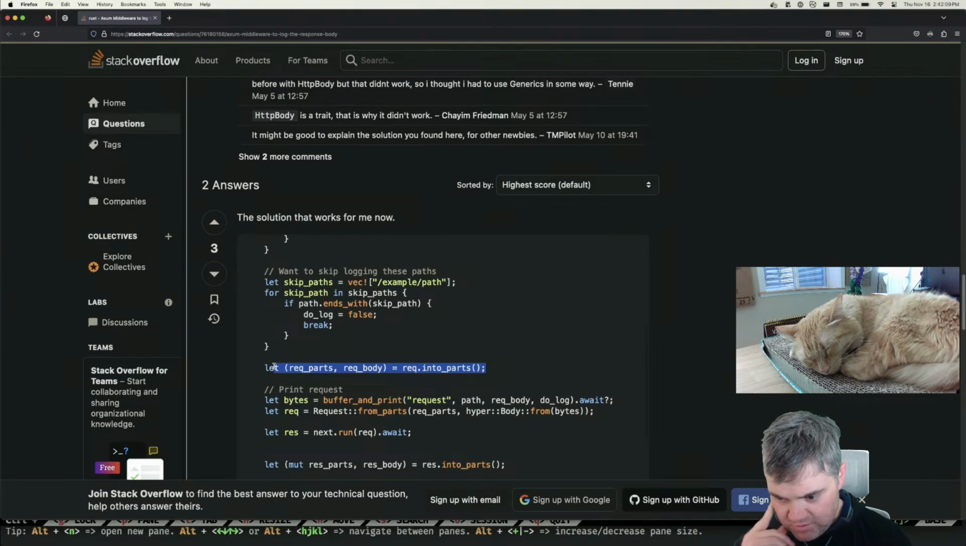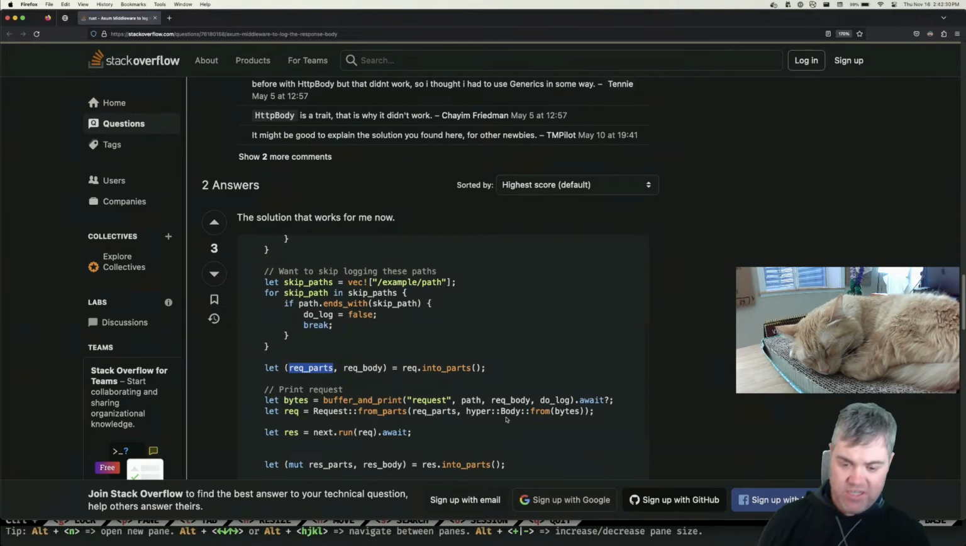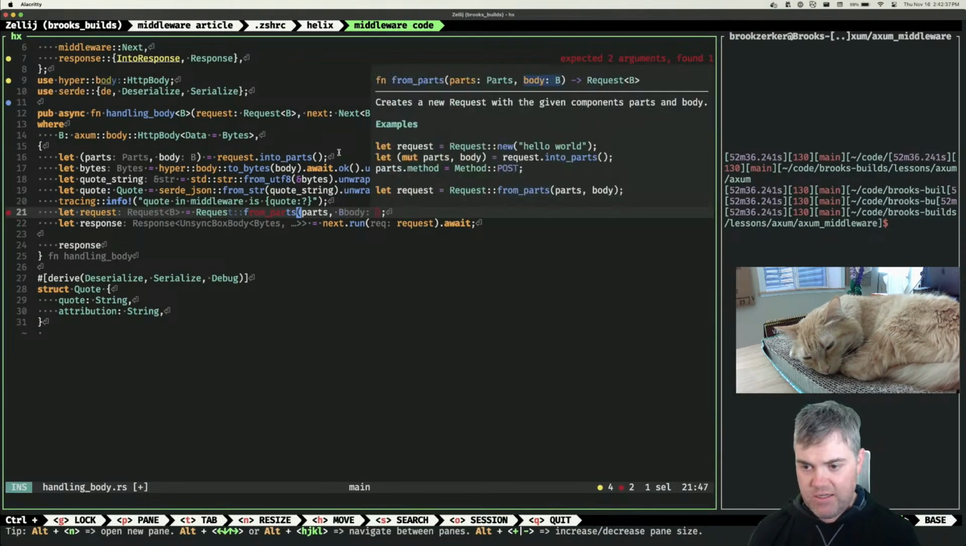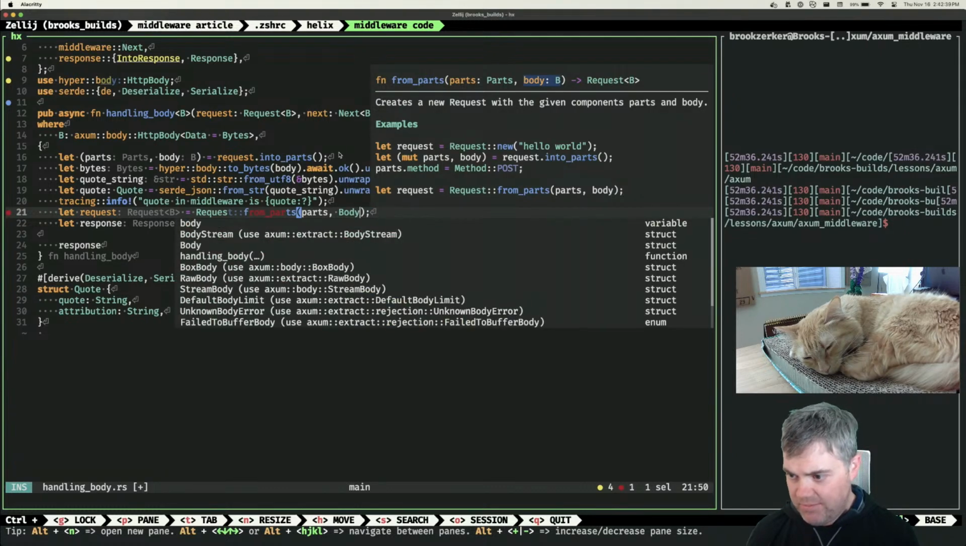Okay, so here's where we do enter parts. We get the bytes. Then we do request from parts. Rec parts. Okay, so we get the parts again. And then, oh, it's just hyper body, not hyper HTTP body. From and then bytes. Okay, that's what it is. So I'm using the wrong type of body. So I want hyper body.